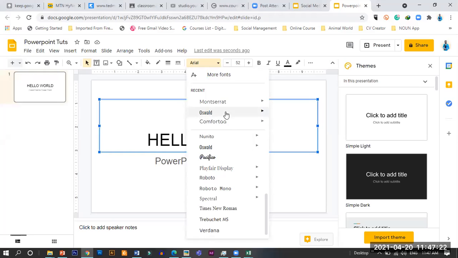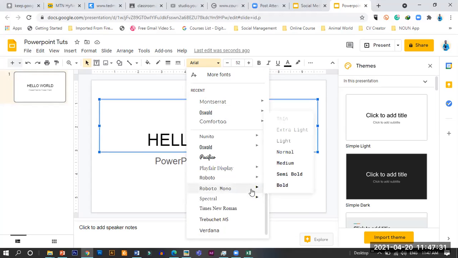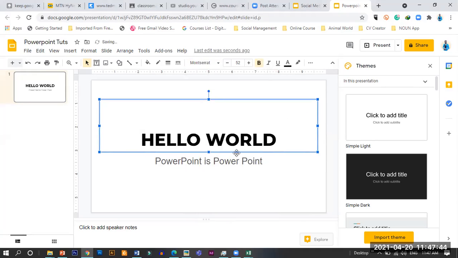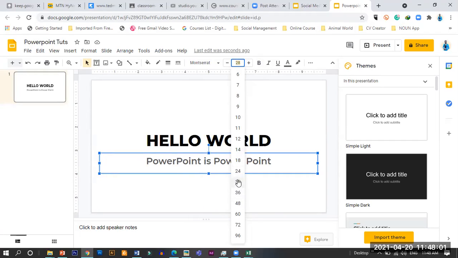Do you know the reason for that? The reason is Google will give you just a list of common fonts because this is online work. You can search for more fonts online if you want. So let me use Montserrat semi-bold and 30.